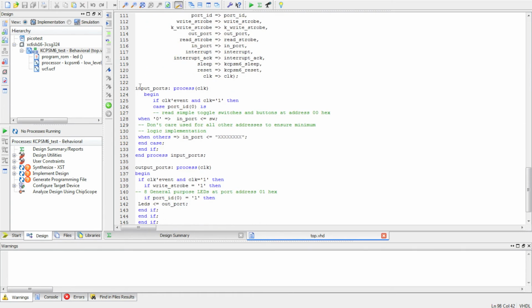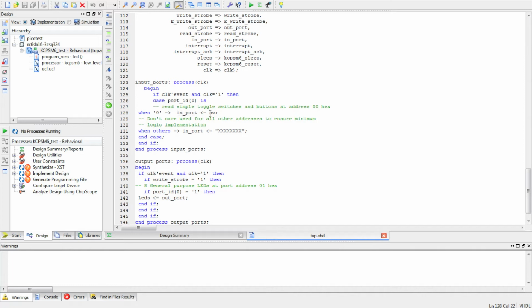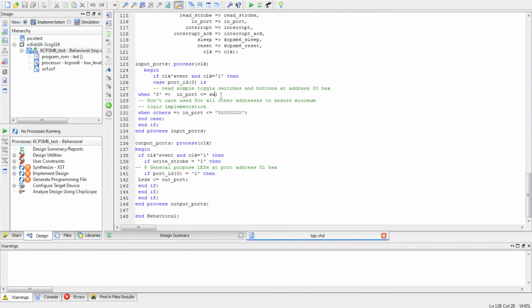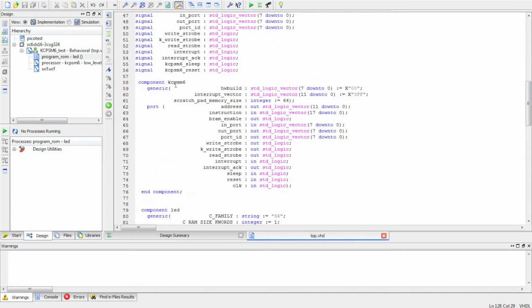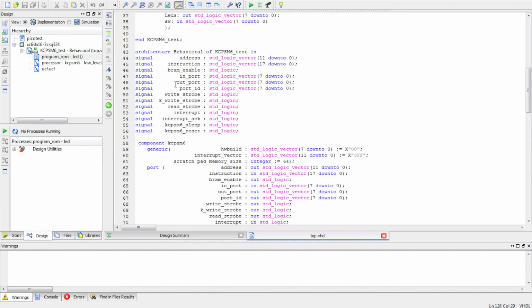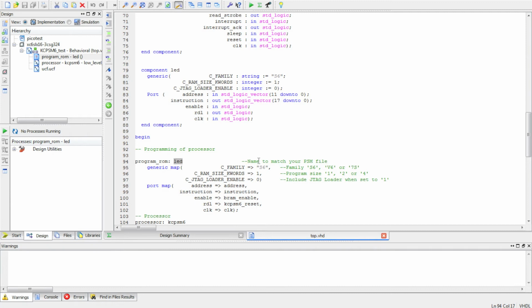We also have another code which is the input ports and output ports. It's just a regular process which defines the input ports of the PicoBlaze to the switches, and they are connected, and this does the same with the LEDs to the output. Now we see that this one here is empty. Why is it empty? Because we have not added it yet. We have added the code for it to be implemented, and we have called our LED component here, which will be from our LED PSM file, the program ROM. Now read this: name to match your PSM file. It should match your PSM file.